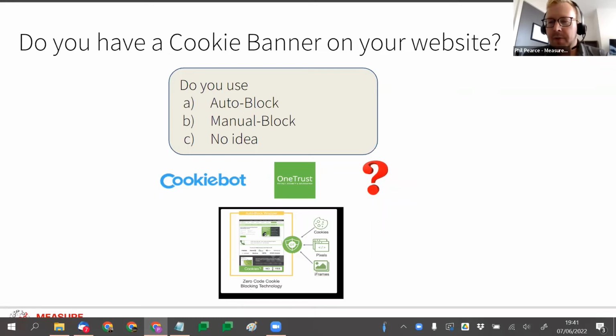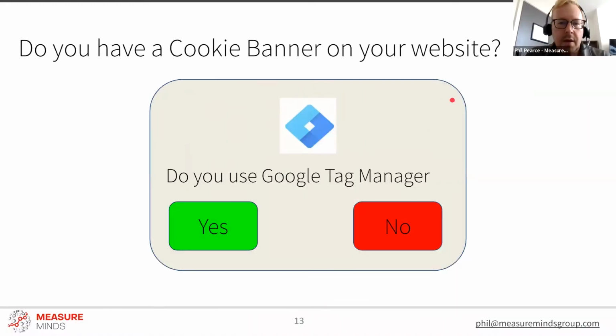So personally, I normally recommend using manual blocking, but just being a little bit careful when you originally set it up. So I'll come back to the difference between these two later on in these slides, and then the pros and cons of each. And then another question, do you use Google Tag Manager? Or maybe actually what I probably should have asked on this is, do you use Google Tag Manager to deploy your cookie banner? So if you're using auto block, then you would not use GTM to deploy the cookie banner.